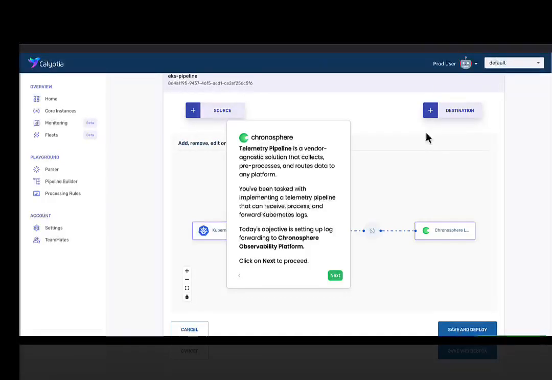Hello and welcome to this demo on log forwarding to Chronosphere Observability Platform. In this demo, you will be taking a look at setting up a Chronosphere logs destination and forwarding log entries from a Kubernetes cluster to said destination.